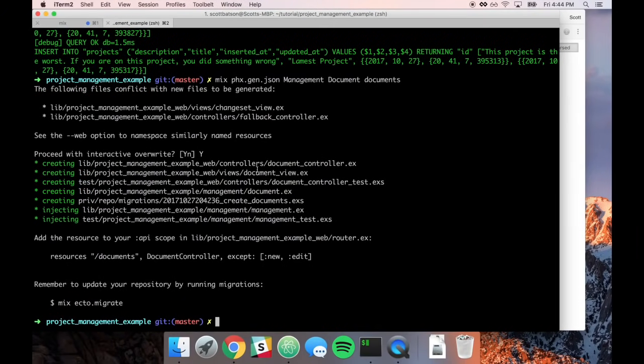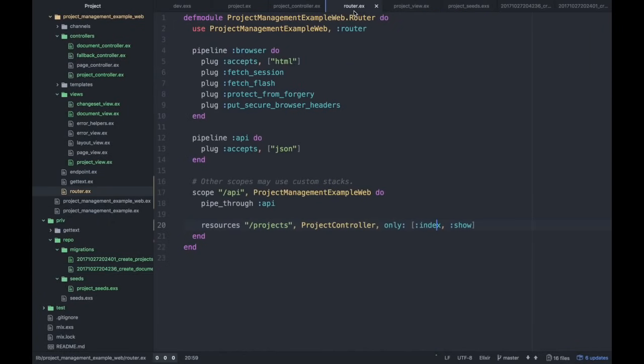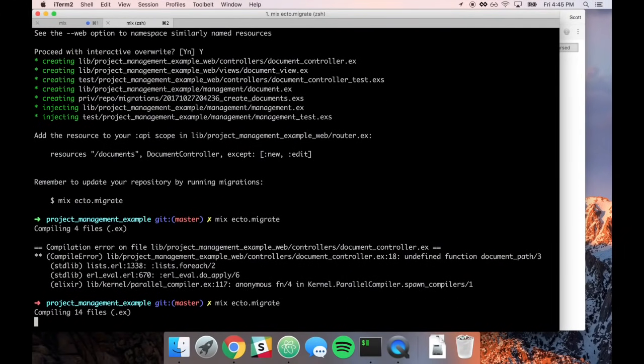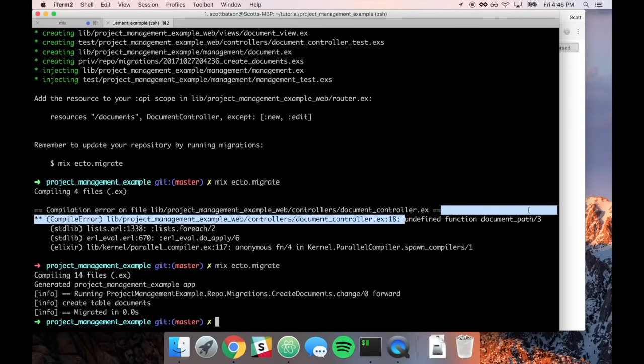So now if we do mix ecto.migrate, you'll see we get this error document path again, saying that that function is undefined. Again, this comes from the create method, but the reason that it happens is that's something that's created dynamically when that controller is put into the router for us. So if I were to duplicate this but do documents, call this document controller, I shouldn't get that error again, and I don't.